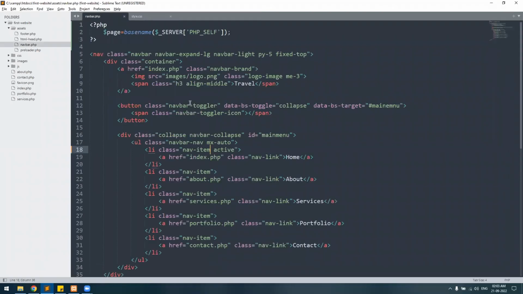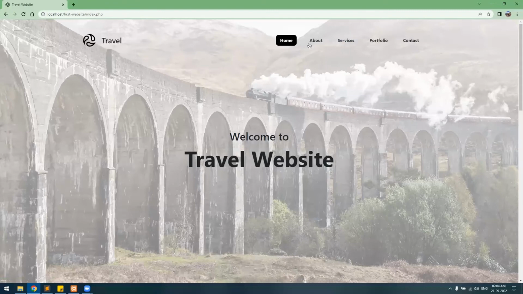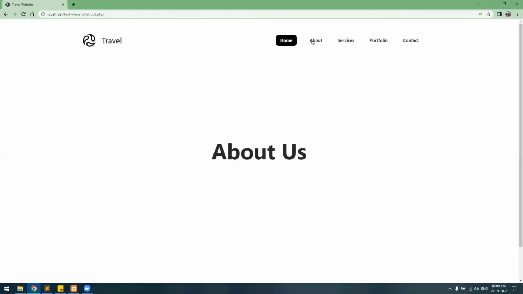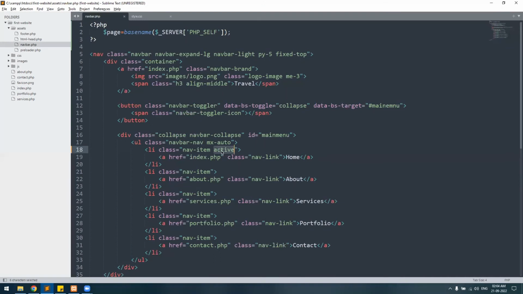Now look, the thing is that we have manually inserted this class name active over here. That is the reason if we navigate to another page, then also home will be the active nav item. So what we want is, instead of putting this active manually over here on the li, we will do it dynamically using PHP.